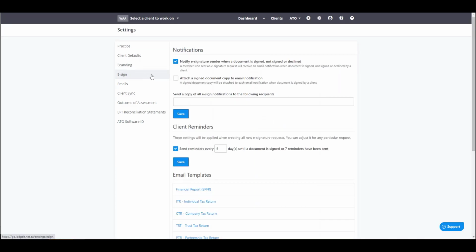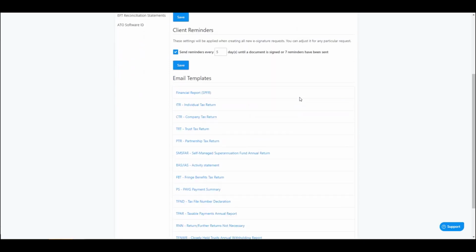In the e-sign area, this is where you define your e-signature controls. LodgeiT provides unlimited e-signatures to help your firm get forms out, approved, signed and back to the office for lodgement. In this area, you set up whether you want to be notified if someone has signed or not signed or declined a request. Down in the client reminders area, this is where the system will automatically remind clients to sign a report and send it back to the office.